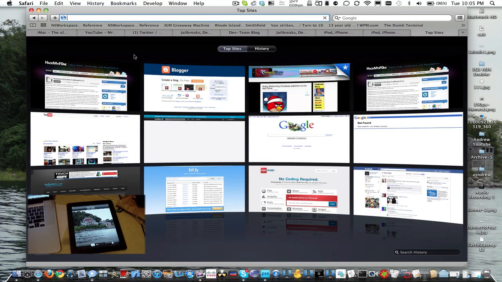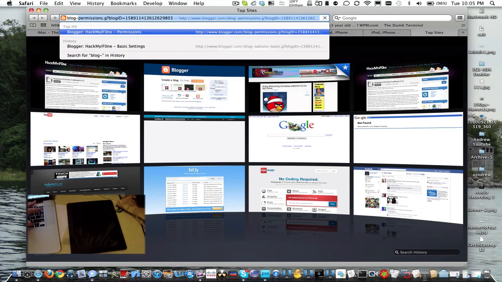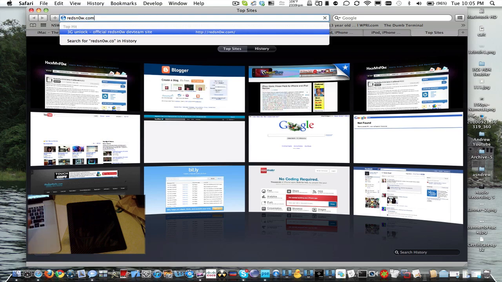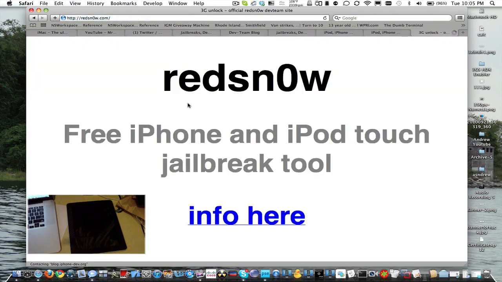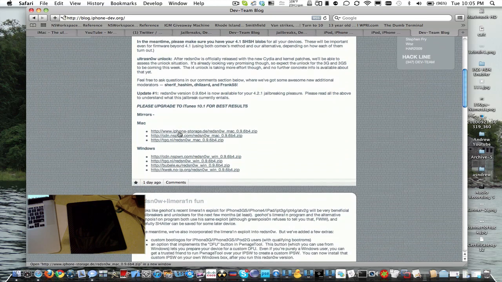Next thing you're going to want to do is go to blog-iphone, I believe it's just redsnoo.com actually. And it forwards you right here. And you're going to want to click your Windows or your Mac download. Now this process is pretty much the same for your Windows machine or your Mac. So you're going to want to download.